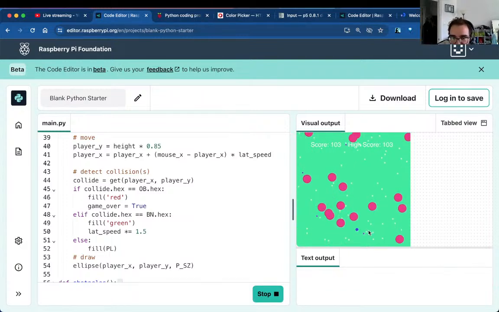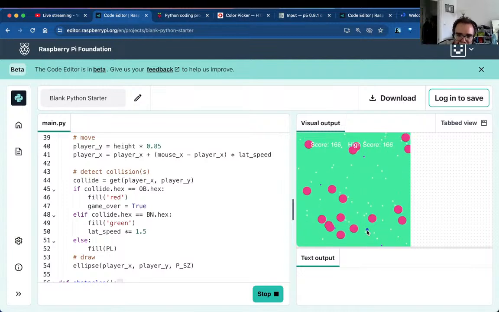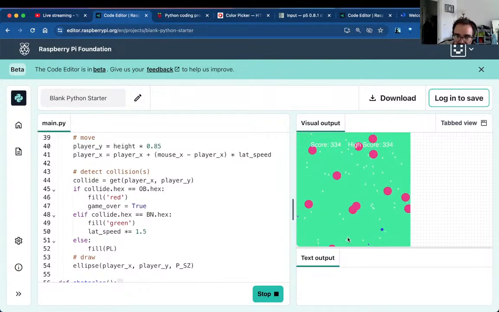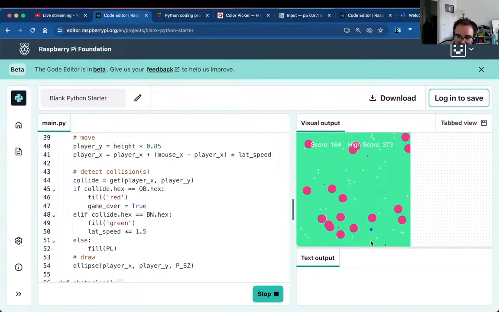I think. Well, I also need to destroy, I need to not draw it. I need to consume it. Yeah, that's the problem. Well, let's see if my lateral speed works. Oh no. Okay, fine. Okay, that worked. That's pretty cool.